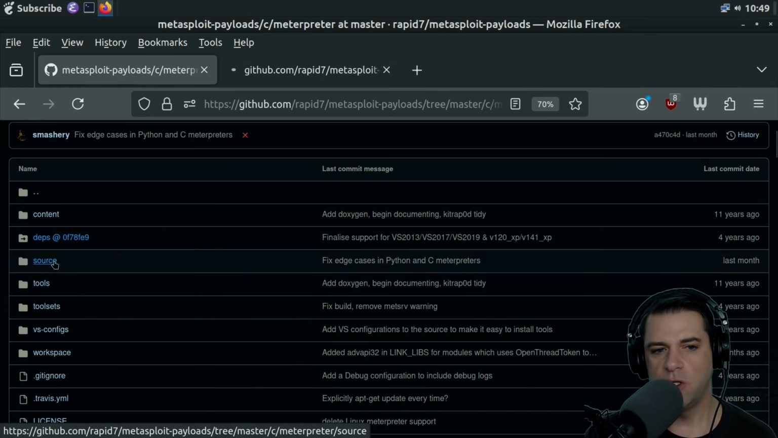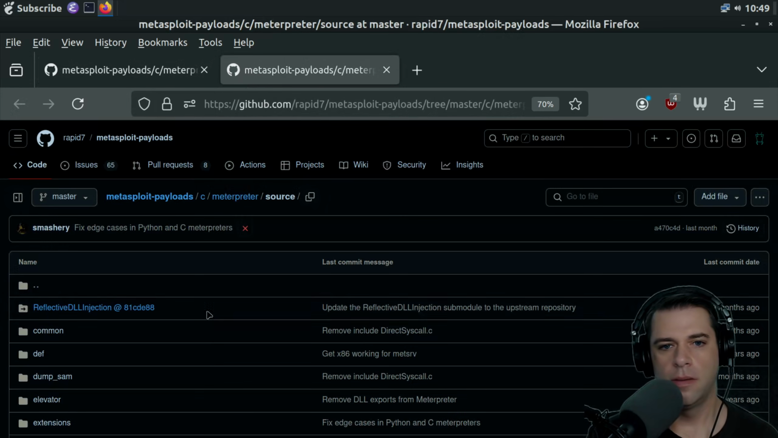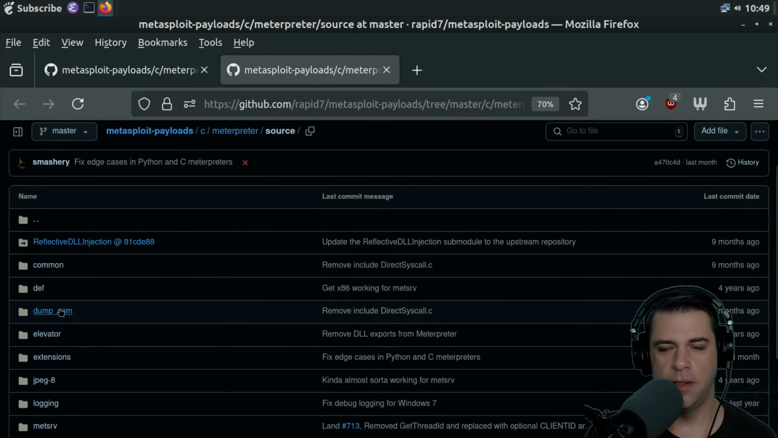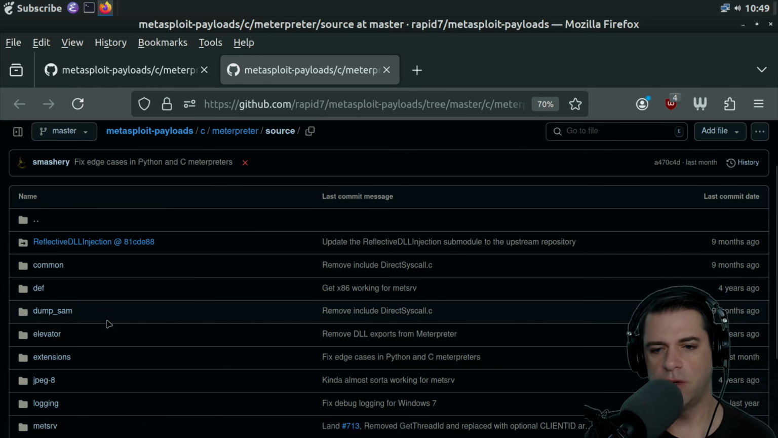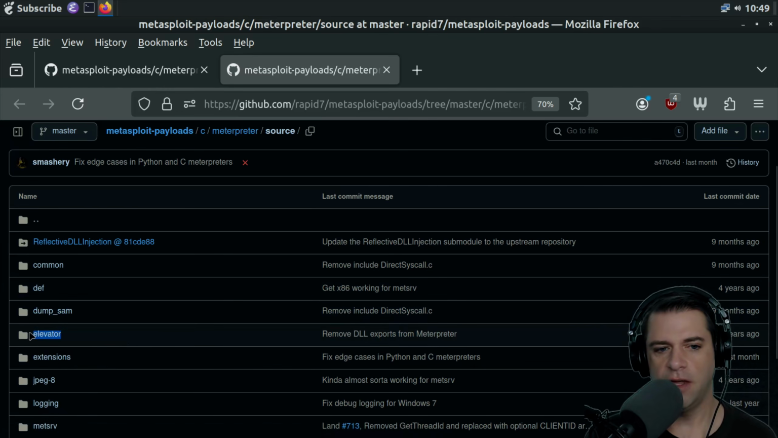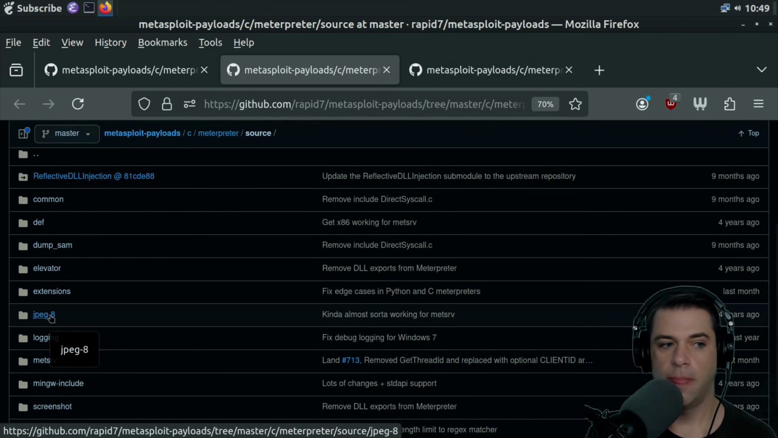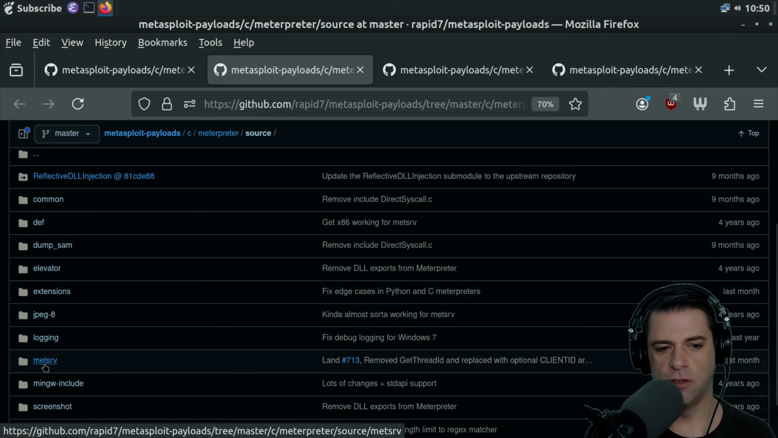Okay, so I guess most of the goodies are probably in source. We have common, def, dump Sam. Sam, I don't remember what that is. I think that's possibly a Windows thing, but I think we're going to dump something. We have elevator, extensions. Elevator might be privilege escalation. JPEG 8 might be just JPEG support, so for things like web cameras. We have logging. We have metserve, which might be the server.